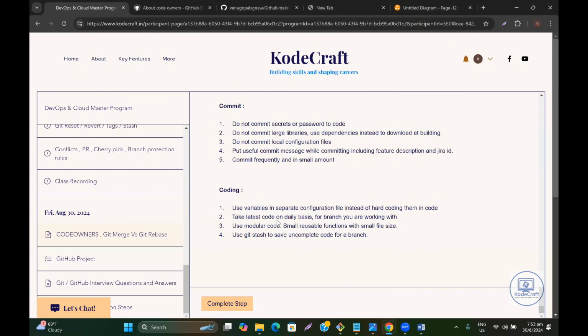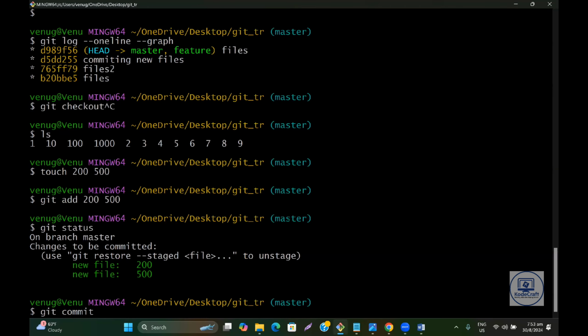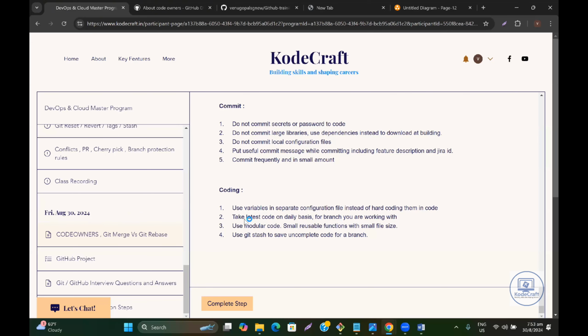As I said, the moment they start work, they have to fetch the latest code from the central repository. Before they start working on any code, they have to run the command git pull, so that it brings all the changes from the central repository. From there, they can write and do any development. Use git stash to save any incomplete code for a branch. We have demonstrated in detail how git stash works. These are some of the best practices which we have to use while using GitHub.